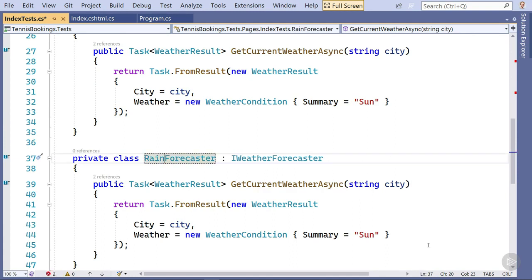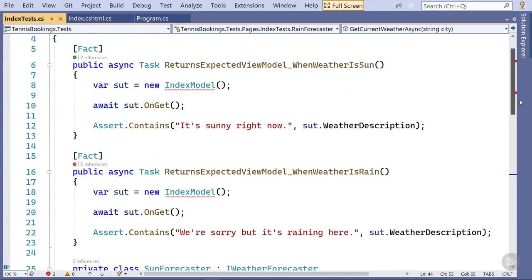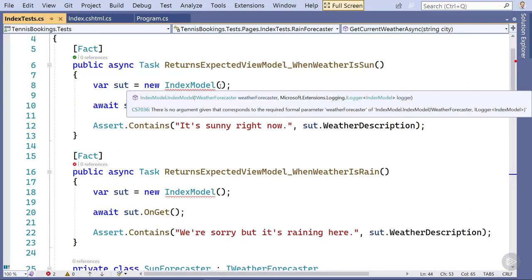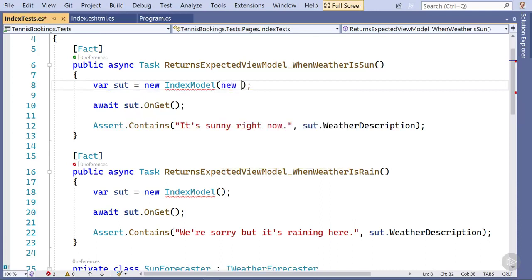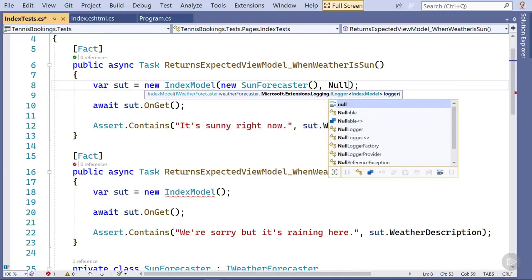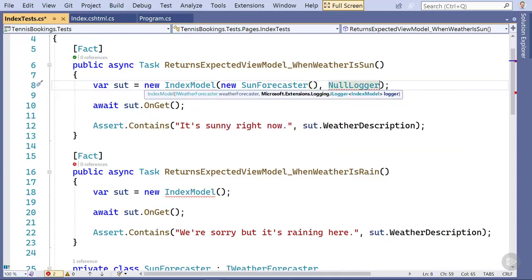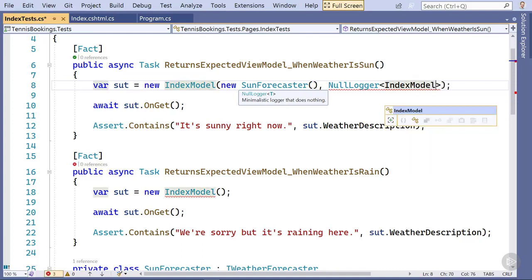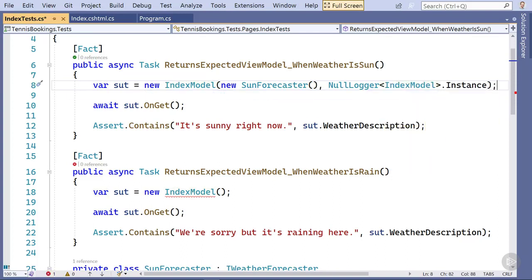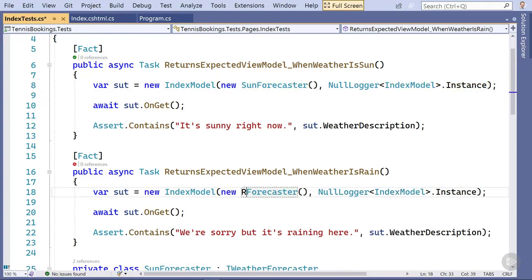We can copy this fake and make one that always returns rain as its summary value. For the test that asserts on the sunny description, we can now pass in a new instance of our sun forecaster fake. We also need an ILogger argument for this constructor. Fortunately, Microsoft has us covered, and we can use a null logger of index model here, accessing the static instance. This test now compiles. We can repeat this for the rain test, passing in the rain forecaster fake.